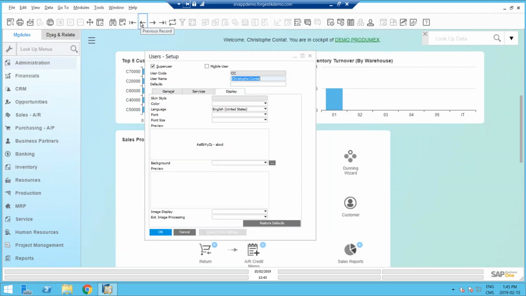So that is new as of 9.3. Very interesting for anyone that wants to quickly change the language or the font size in their SAP only. It doesn't change anything for the other people.